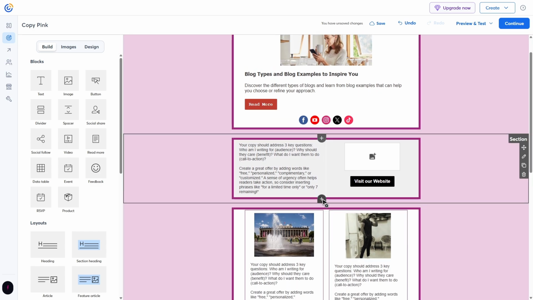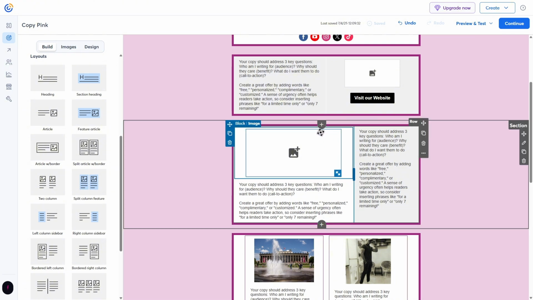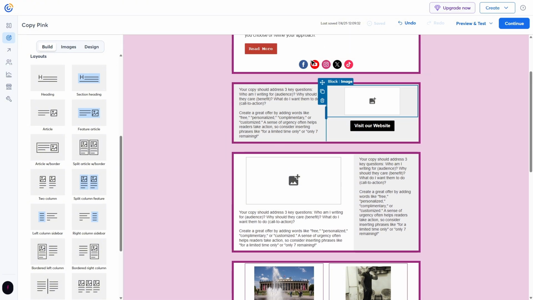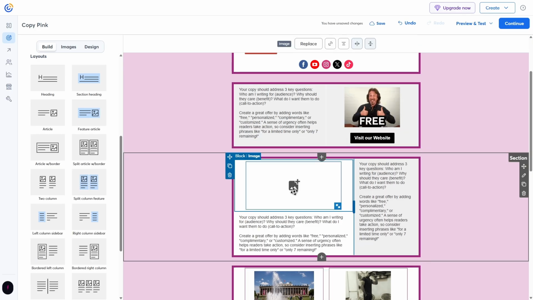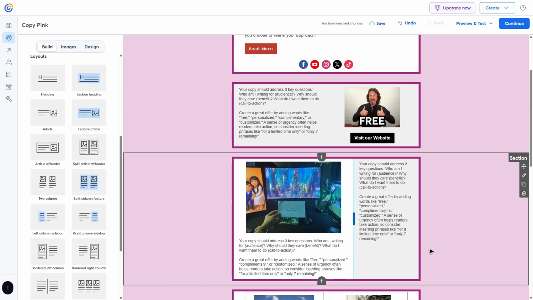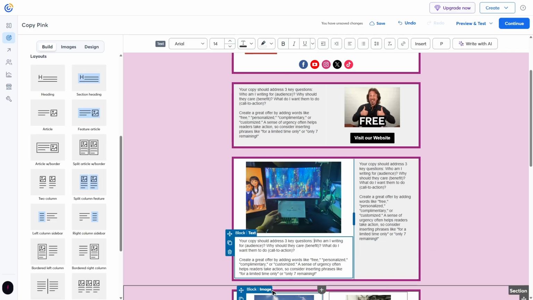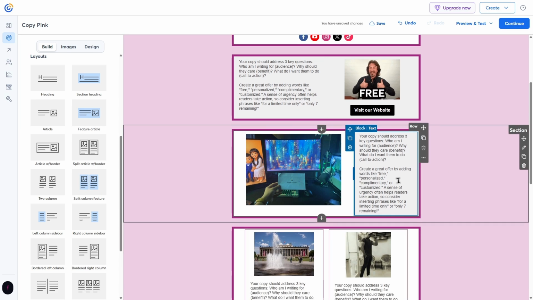And on the right column sidebar, this is what it looks like. You can go ahead and upload images like so. Replace, insert, add another one from here. Maybe this one, insert. If you want to, you can go ahead and delete the text block. And there you have it.